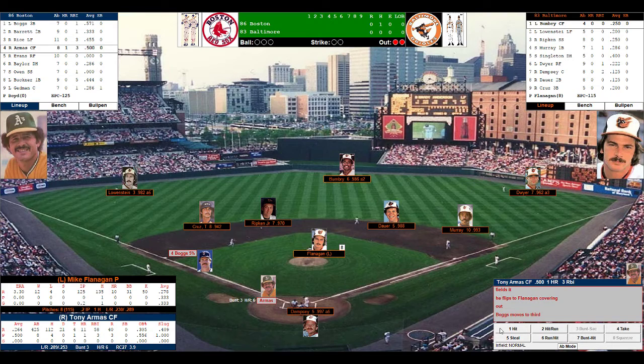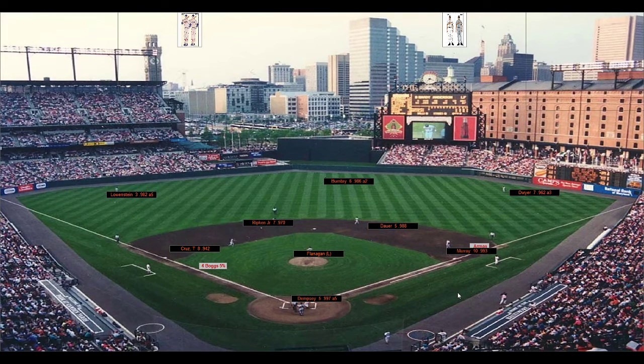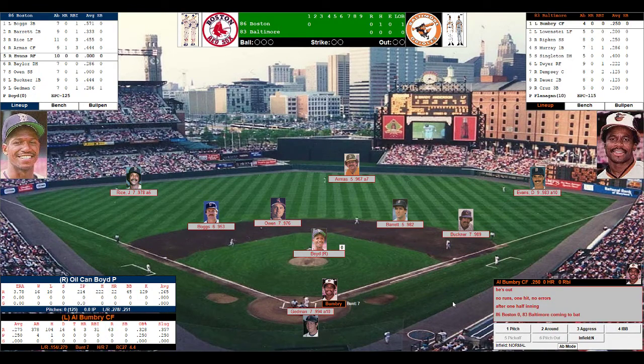Flanagan toes the rubber, looks in at Dempsey. Nods his head. Here's the pitch to Armas. Armas grounds to Ripken, over to Murray. Inning over, threat averted. Wade Boggs stranded at third. The Red Sox failed to score. We go to the bottom of the first.